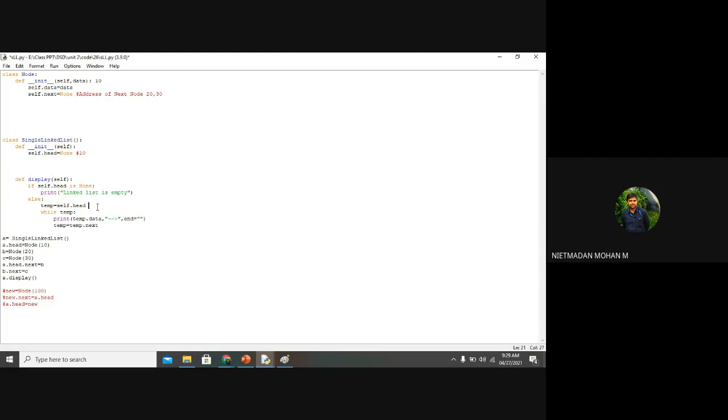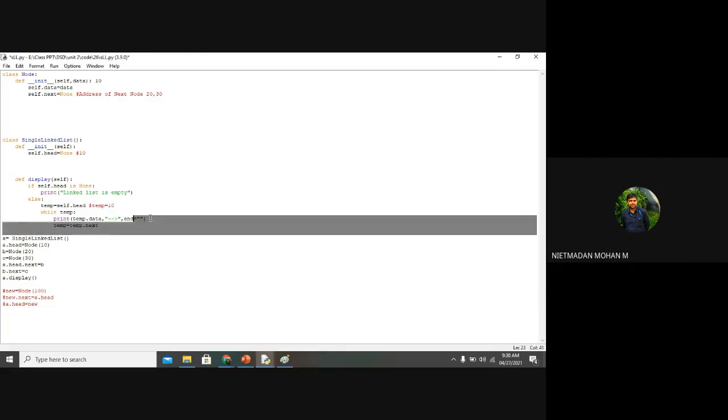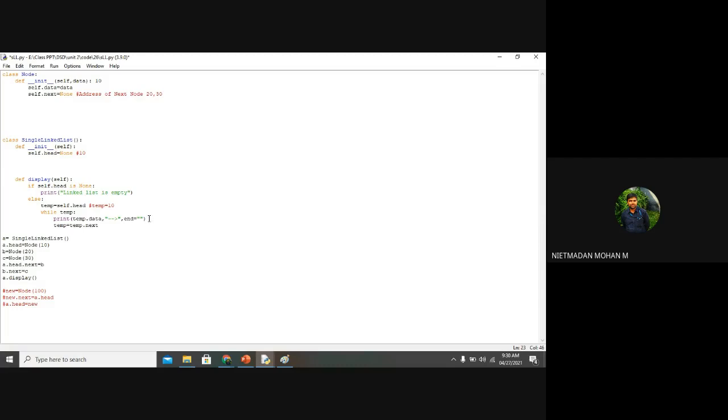Here I am assigning temp is equal to self dot head. What is the value of self dot head? 10. So while temp is executed, this value will be printed as temp dot data. What is temp dot data? It means self dot head dot data, which is 10. So the first print will be 10.